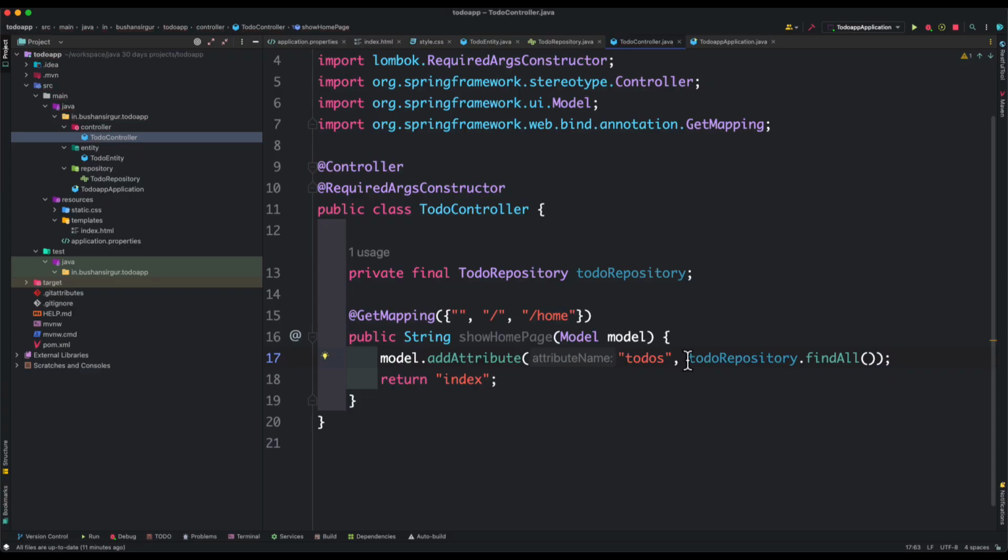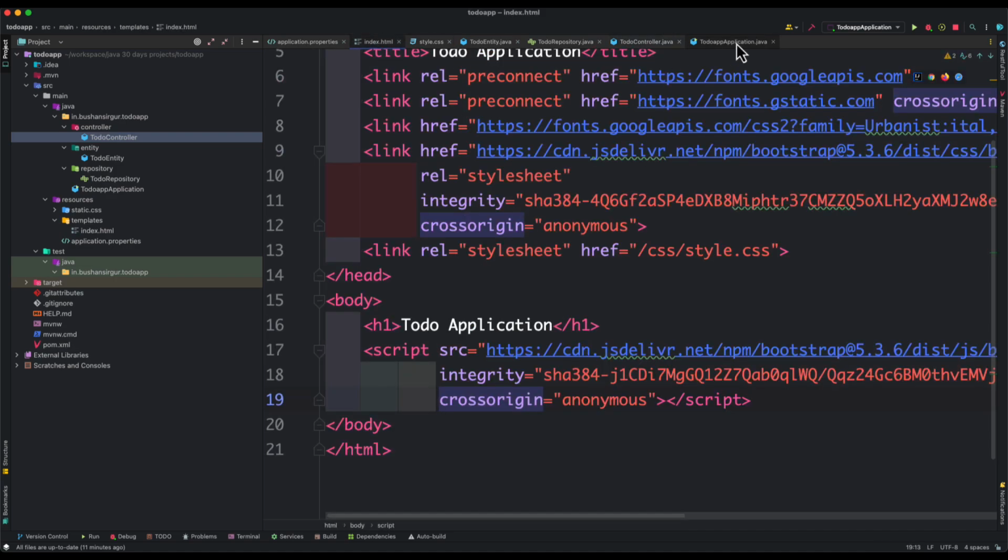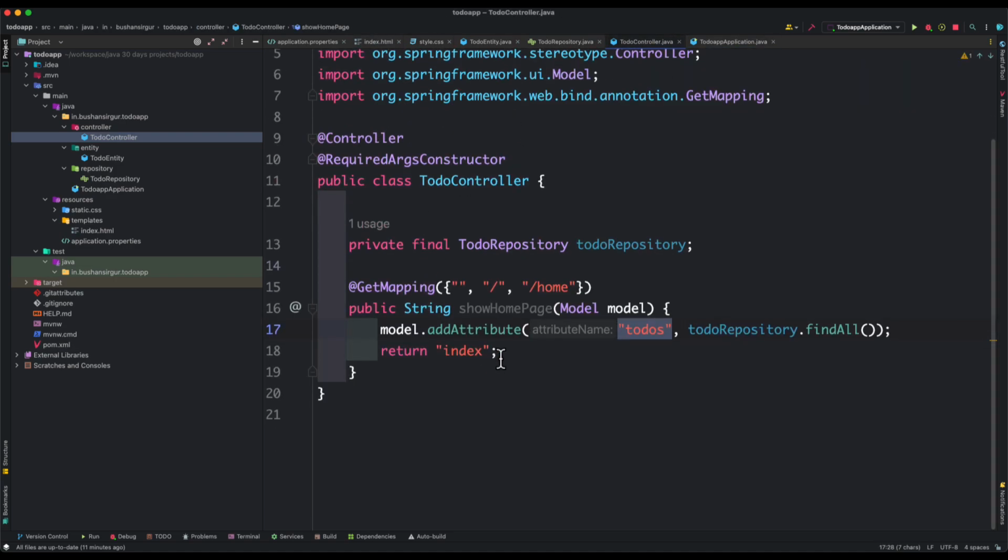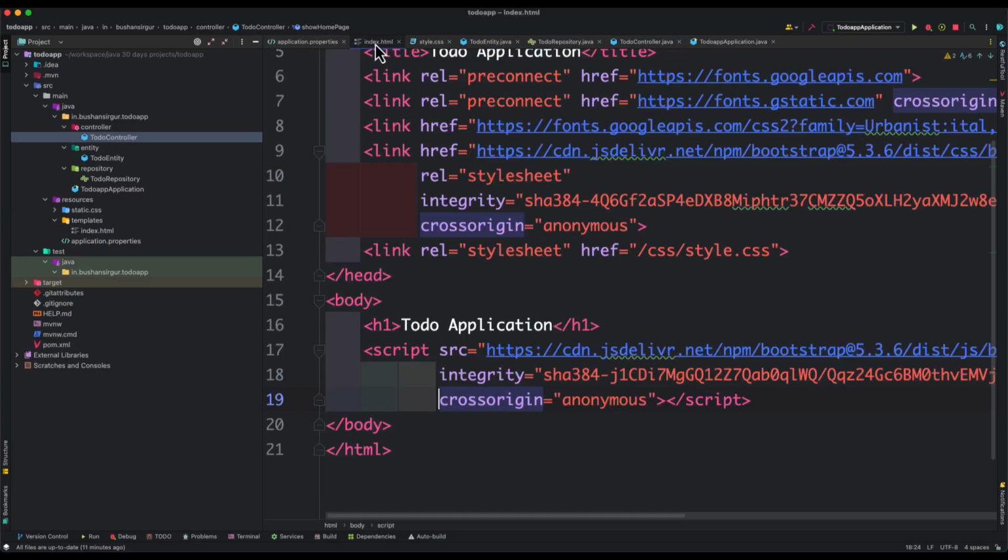Now once we call the find all method, the result we are going to get from this find all, we are going to directly add it to the model with the name to-dos. Now using this to-dos, we can access it inside our index.html. Let's save this. Now let's open the index.html.